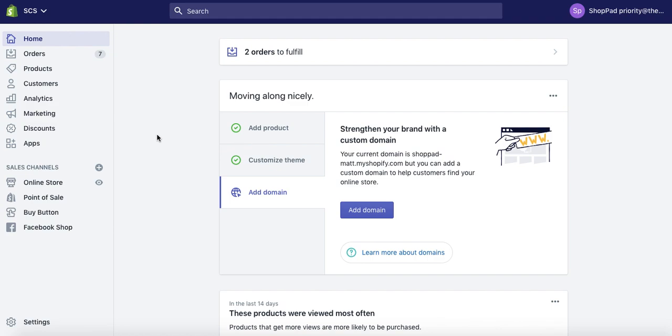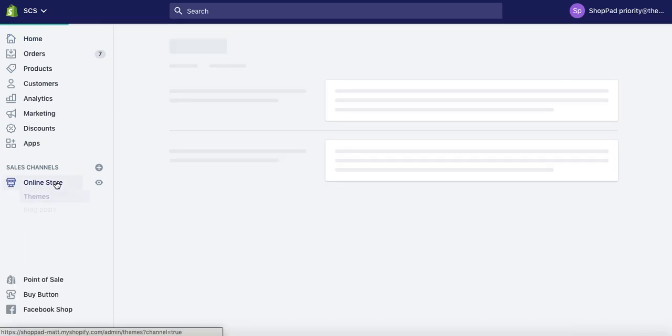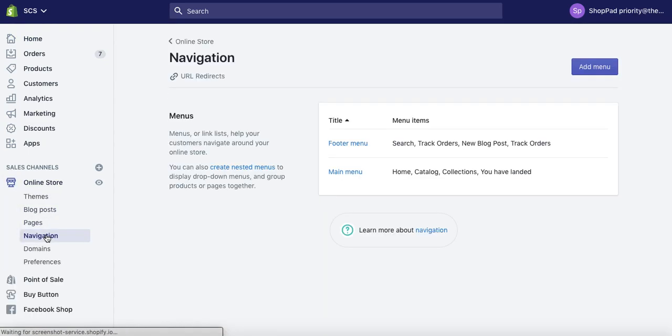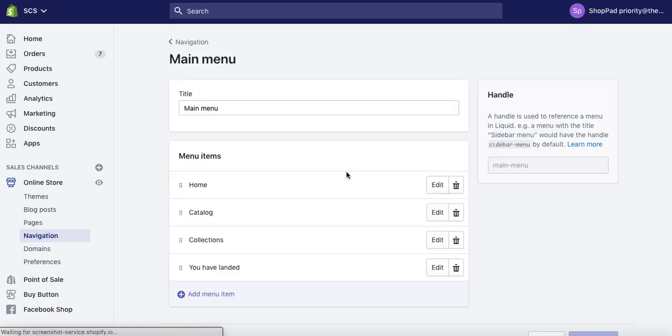So to add this link, you will want to navigate to your online store from your Shopify admin, and then to navigation. Once you're on navigation, you will want to select the menu that you want to add this tracking link to. In my case, I want to add it to the main menu.